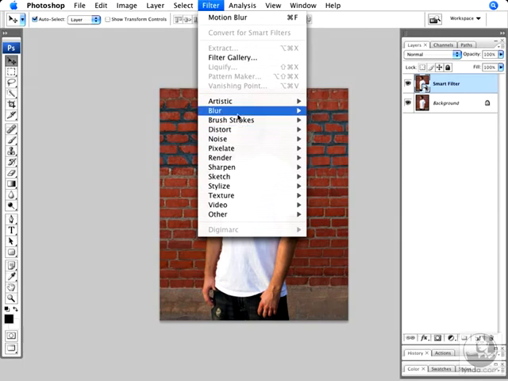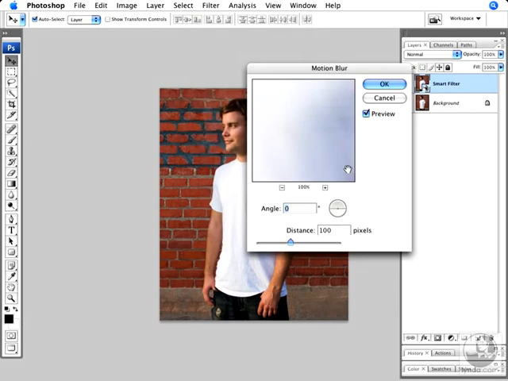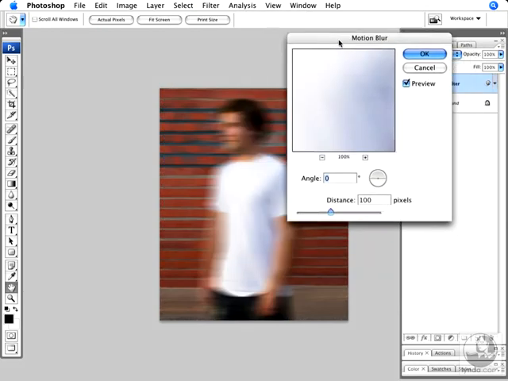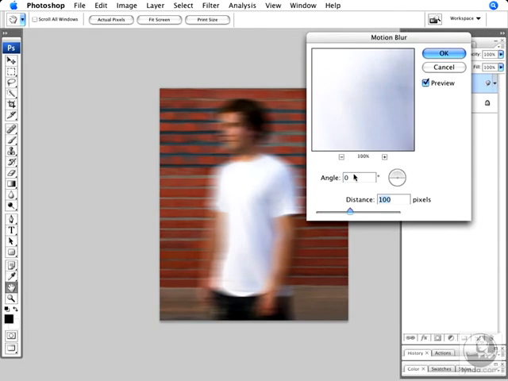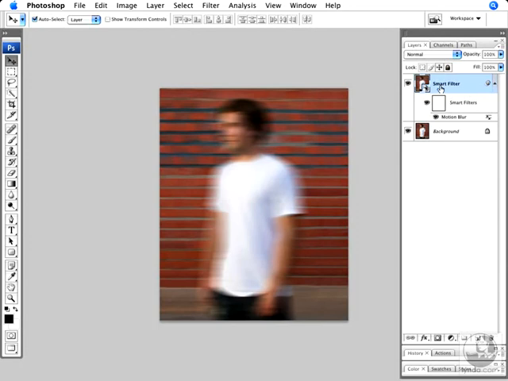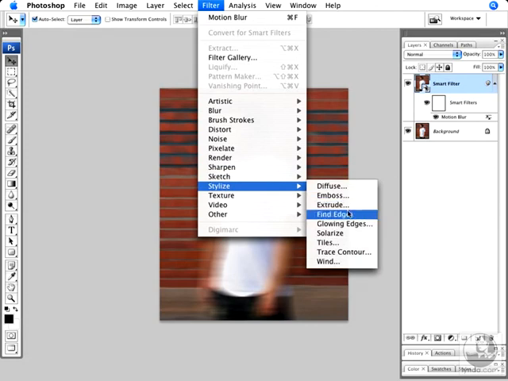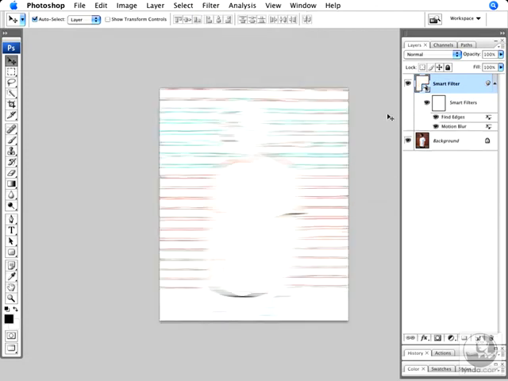So let's begin by doing a motion blur. And that's going to give us a wide degree of change here. We'll do 100 pixels and just a flat angle of 0, and you can see I've got a big streak there. Click OK. Now, I want to do a second filter. We'll go Filter, Stylize, Find Edges. And now I have another filter applied to that.